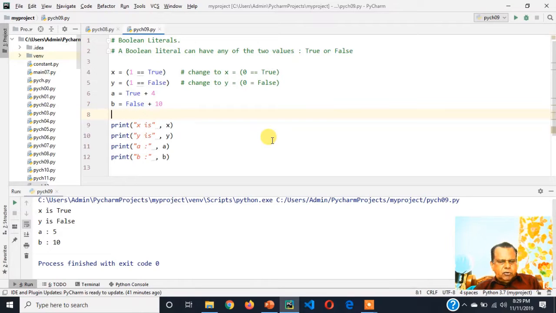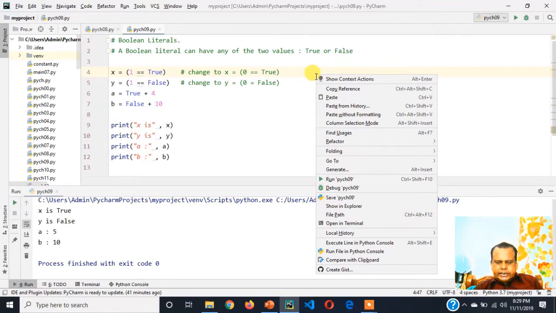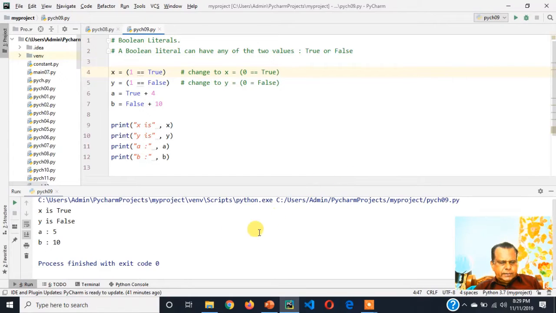Now let us see how the output will come. We will right click here and click run ch09, that is the name of the file, ch09.py. See, we are getting the result as x is true, because 1 is equivalent to true. 1 is true, so x is true.